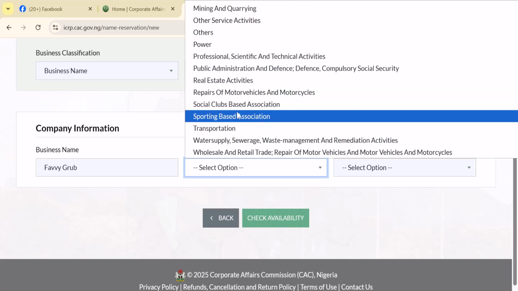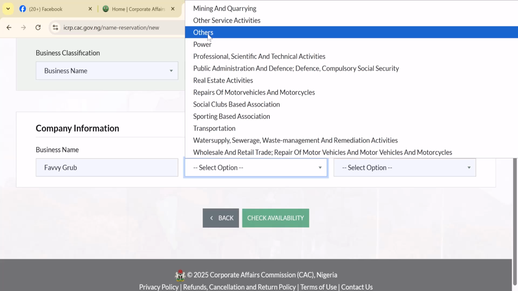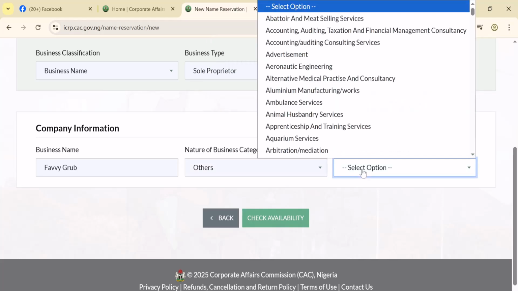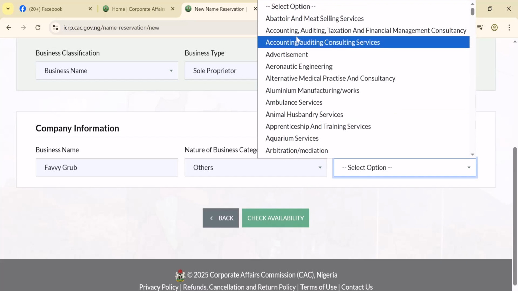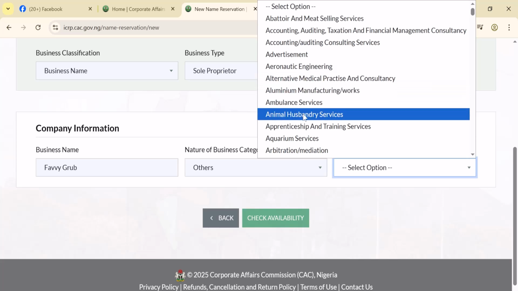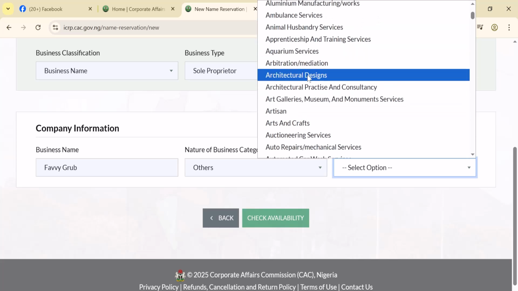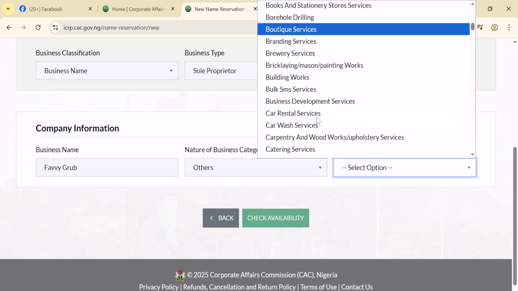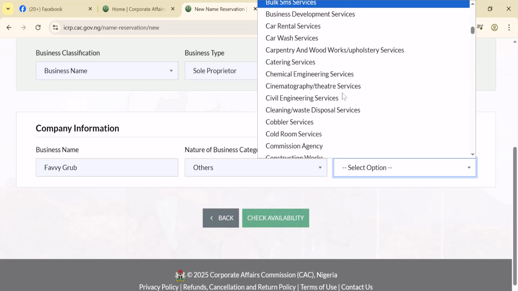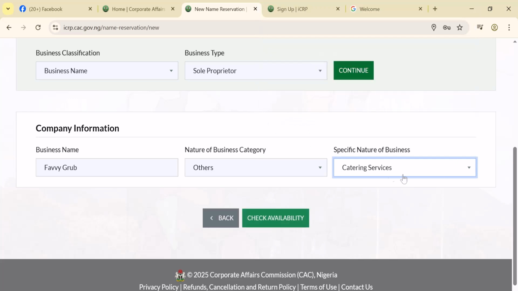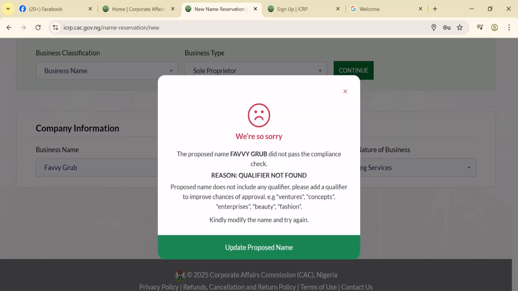So if you cannot find your own, you can just say maybe order, and then you want to select the specific nature here. So we have different things here that you can select. So again, we want to look for what we are going to the category. So if you cannot find your own, you just want to find something that is very close to it. So in this case, we are going to be doing catering services. So after that, you want to click on check availability.